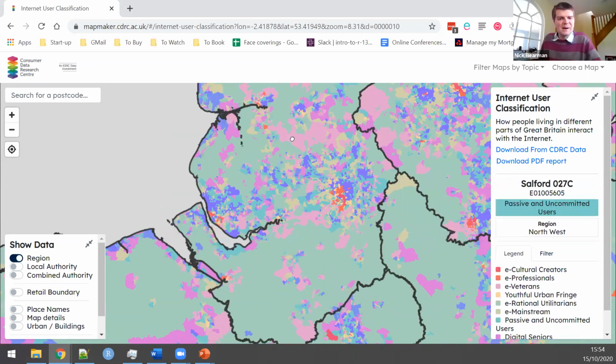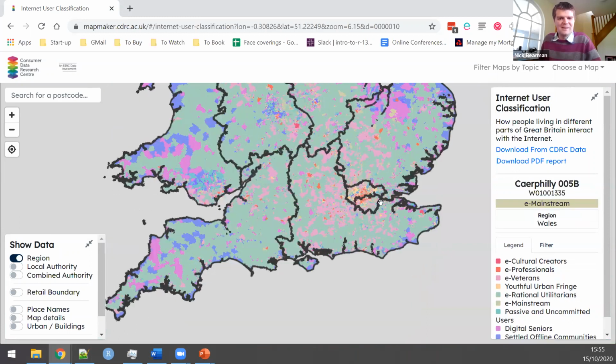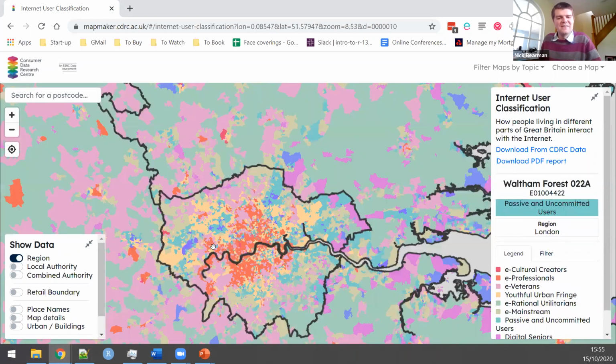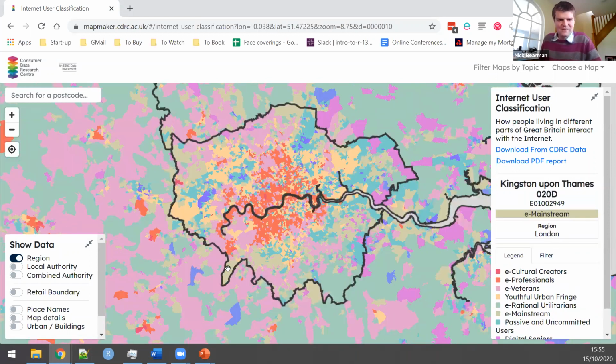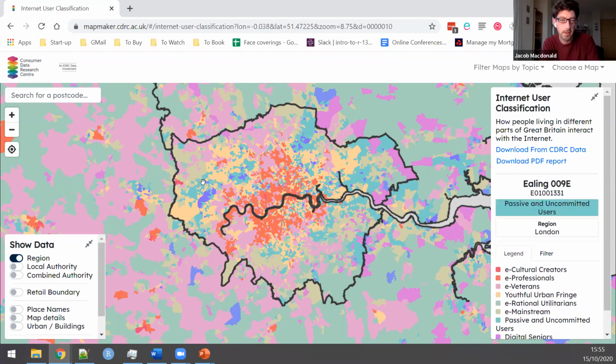This whole comparison is quite interesting, and it's one thing I've always found quite interesting with most of these classifications: London is very different to the rest of the country. There's a number of classifications where CDRC have done just the London classification because it's so different to the rest of the UK. Yeah, very much so. Especially cultural creators and professionals, and that's what London's known for.